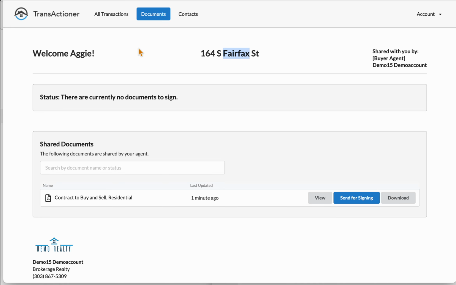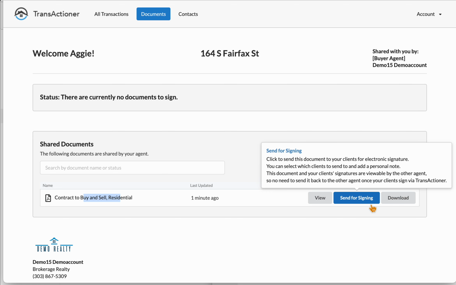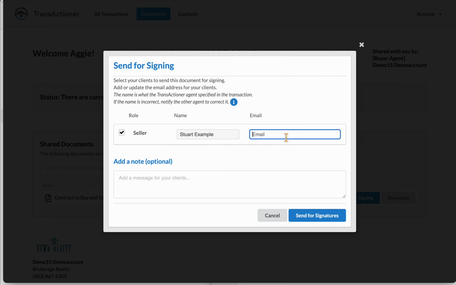And what we see here is the offer has been shared with them. They don't have to sign, so it's not in the bright orange section. And they have the option to view, download, or send for signing. So this is the cool feature. This blue button, send for signing, has some instructions when they hover their mouse on it: they can send it to their own clients for signing. When they click on this button, they type in the email for their particular client. They can also add a note if they want, otherwise it defaults to "please sign this document." And they click send for signatures.